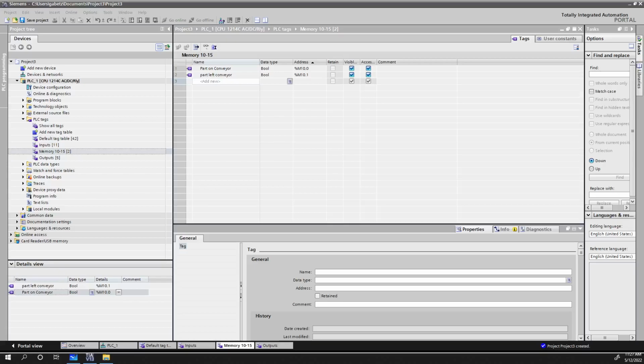All right, in the last video, we talked about tags and inputs and outputs and memory and data types of Boolean. In this video, we're going to be talking about starting to program. So on the left-hand side of the project tree up near the top, we have program blocks.